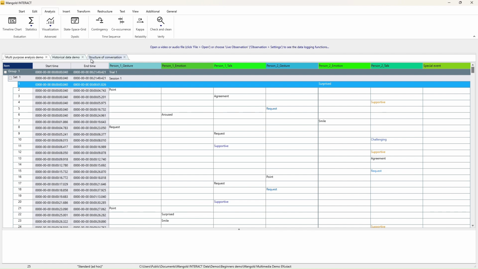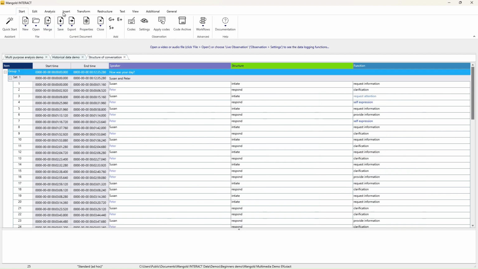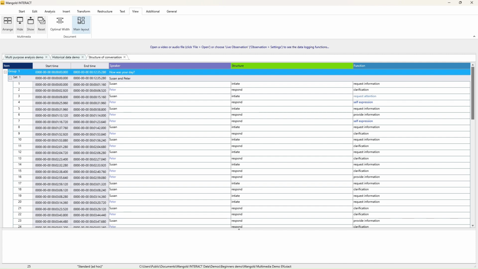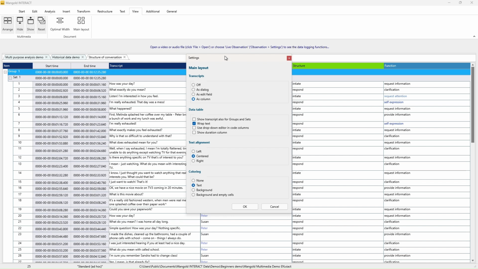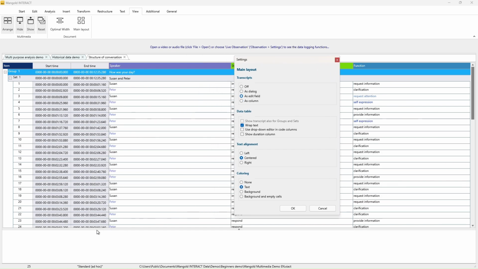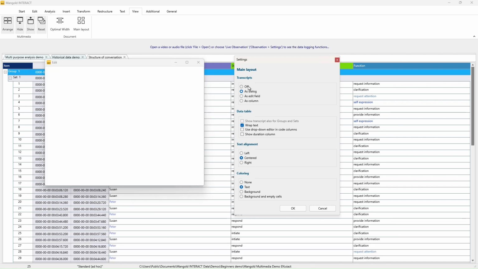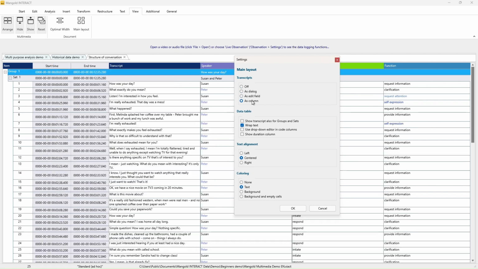The last setting I want to share is the main document view. Go to View and Main Layout to change the way your document data is displayed. This is particularly important when working with transcripts. You can decide how and where you want to see the transcripts that may be attached to each event. You can also decide if you want to use colors to display your codes.